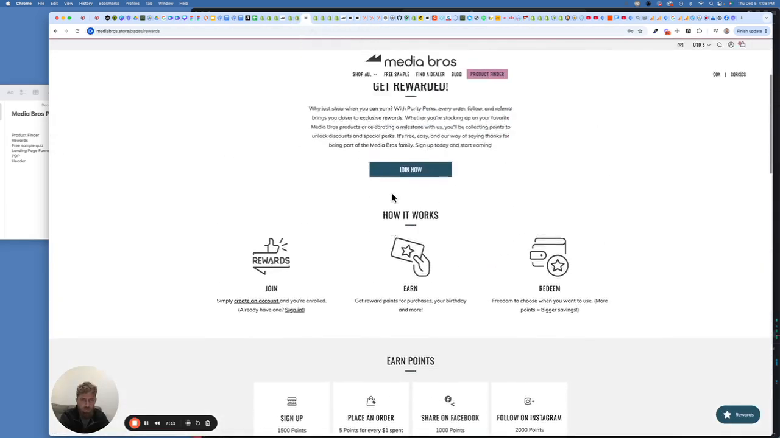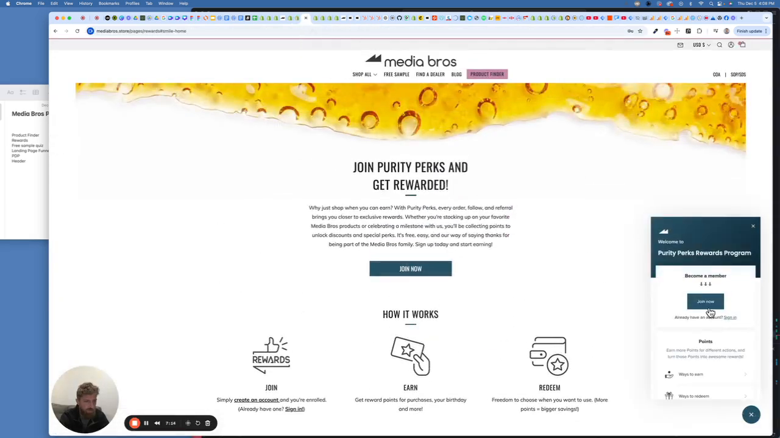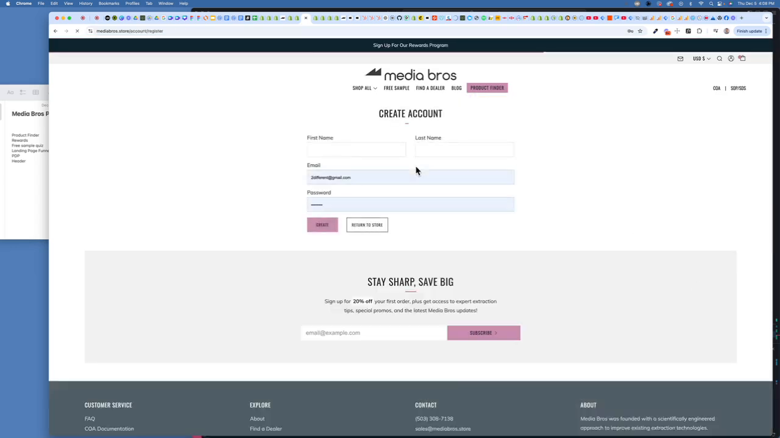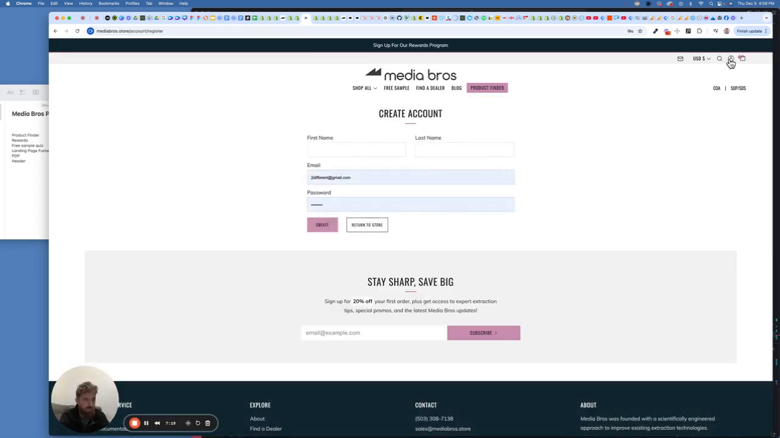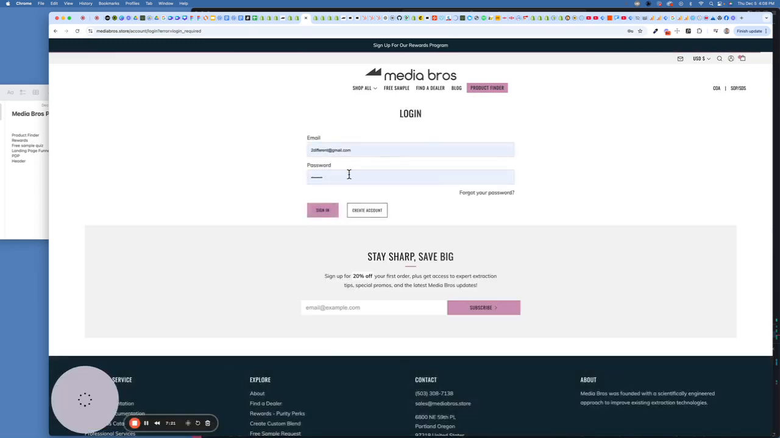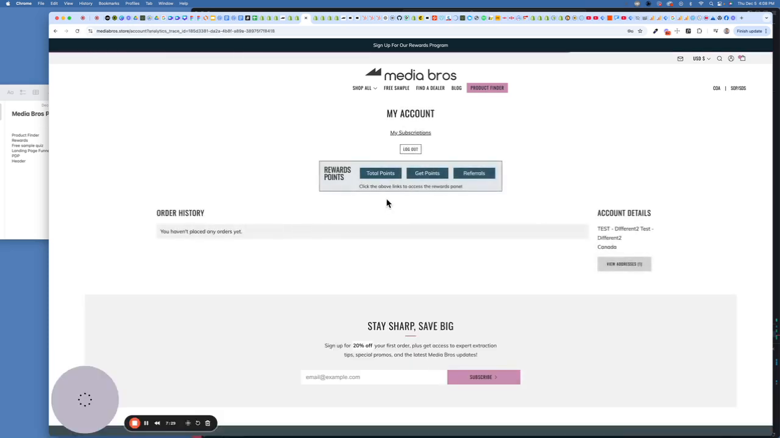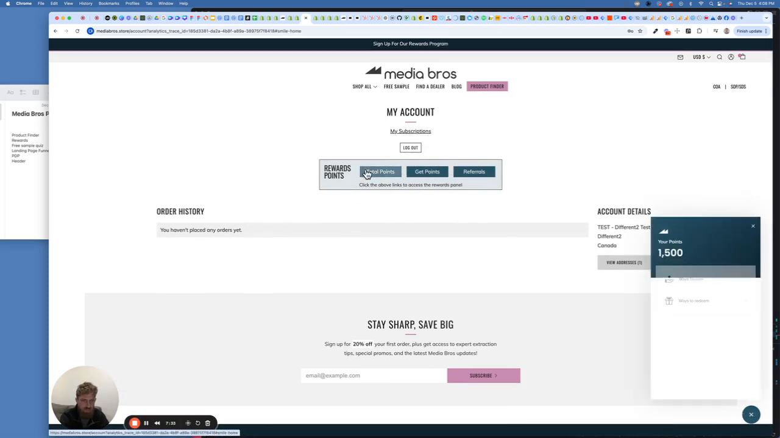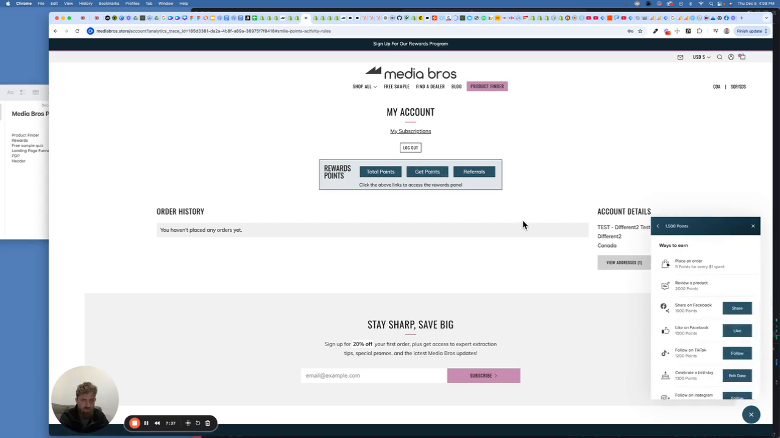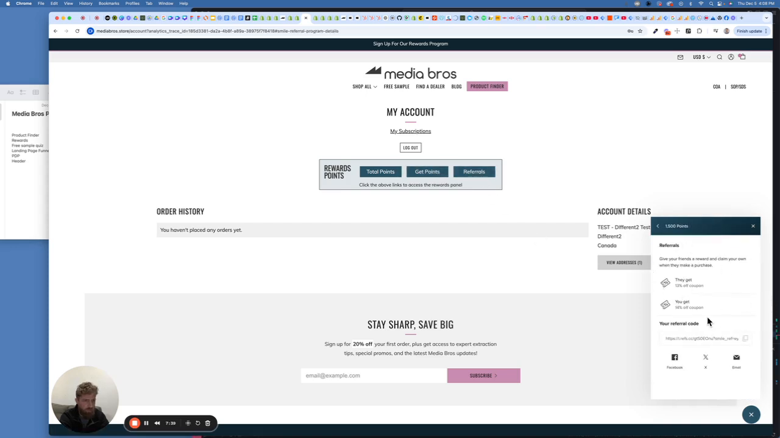So now when we hit join now, say you want to join. I'm not going to join so I don't mess up their data, but I'm going to use a test account. So I'm going to log in to the test account. Wait for that to log in, and I'll show you what I implemented on the account page. So this is the rewards points section that I implemented. And when you click on each of these buttons, it shows you how many points you have, how you can get points, and the referral program information, as well as the referral code.